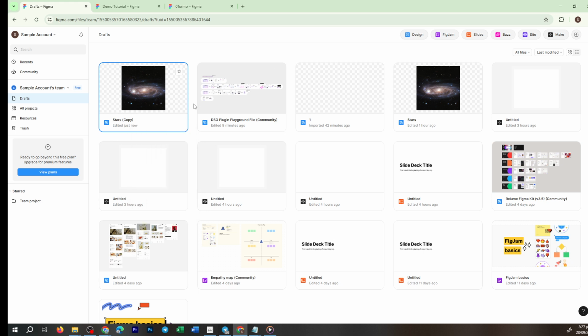It's also an excellent way to maintain a backup file, ensuring you always have a safe version of your progress while you continue working. And there you have it. Duplicating files in Figma is as straightforward as it gets. By using this simple method, you can stay organized, share various project versions with ease, or have the flexibility to innovate without constraints.